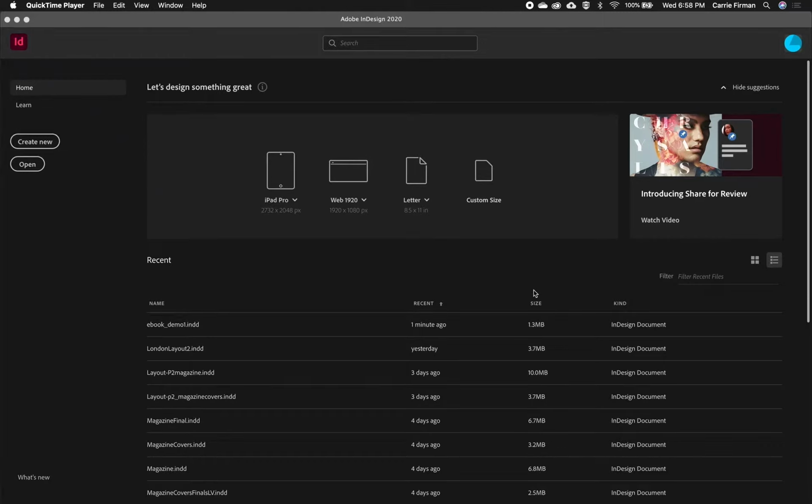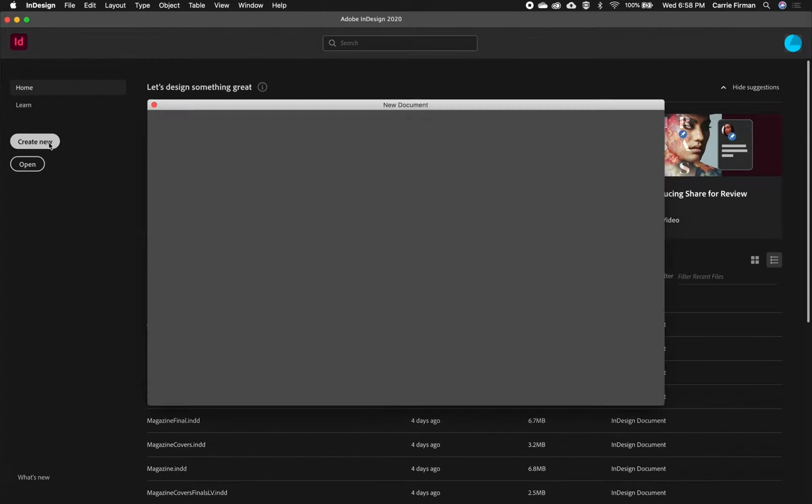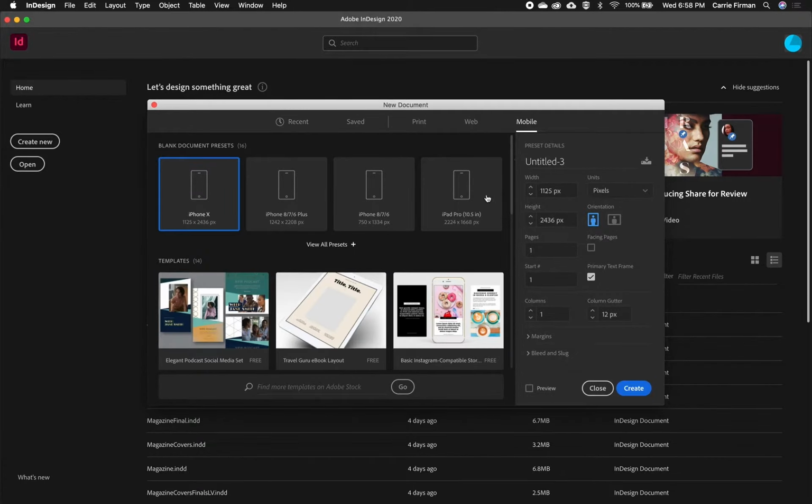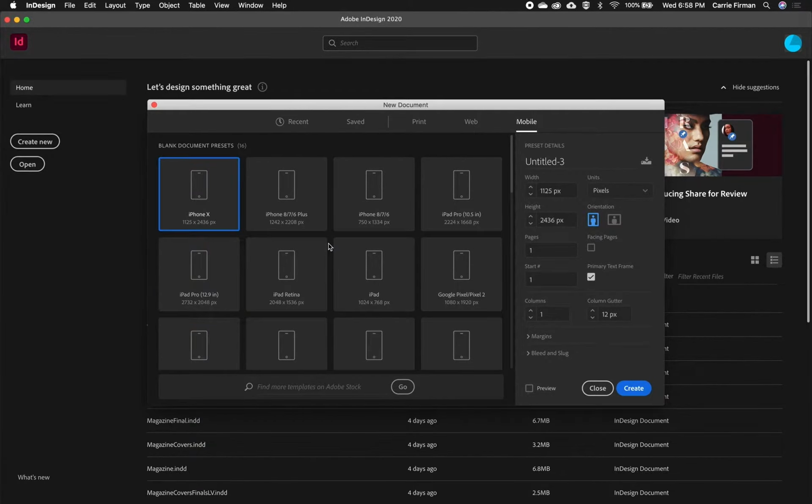In this video, I'm going to show you how to set up the document for your ebook project and to make the alternate layout. From InDesign's home screen, I'm going to click Create New, and then I'm going to go to the Mobile tab, and I need to find the iPad Retina. So I'll select that one, and I am going to start with a vertical layout. It's up to you which one that you want to start with.